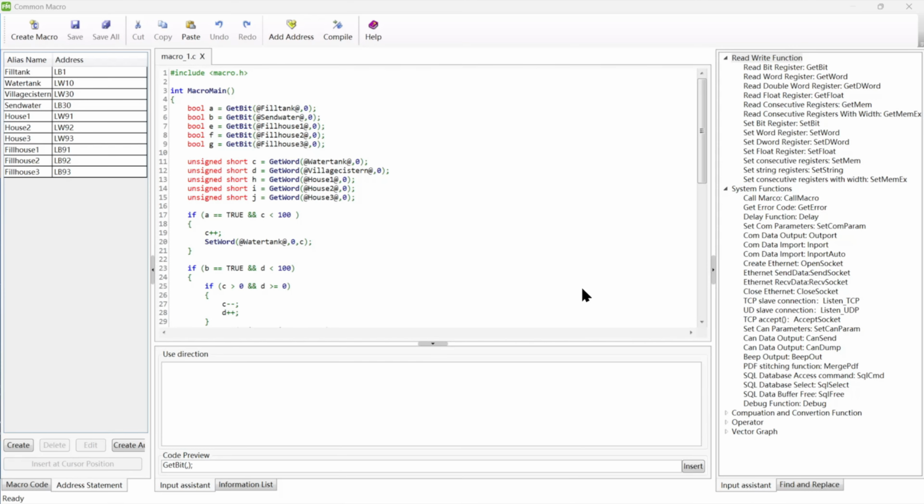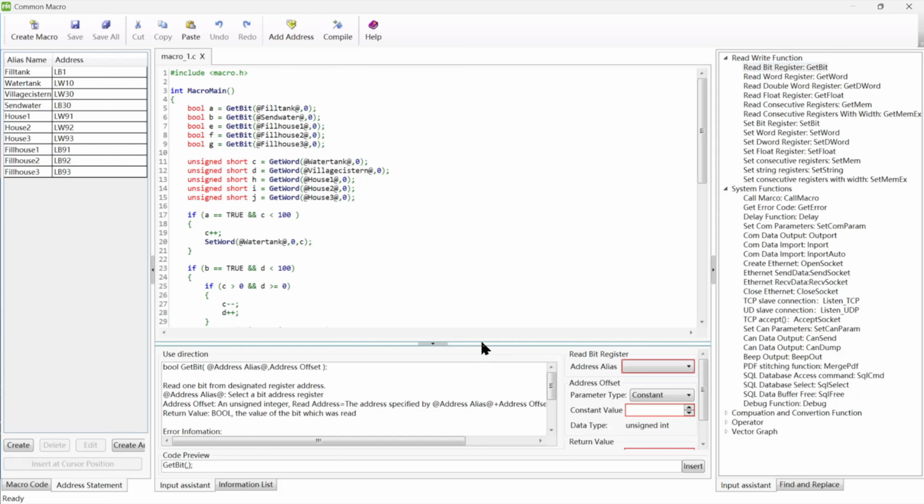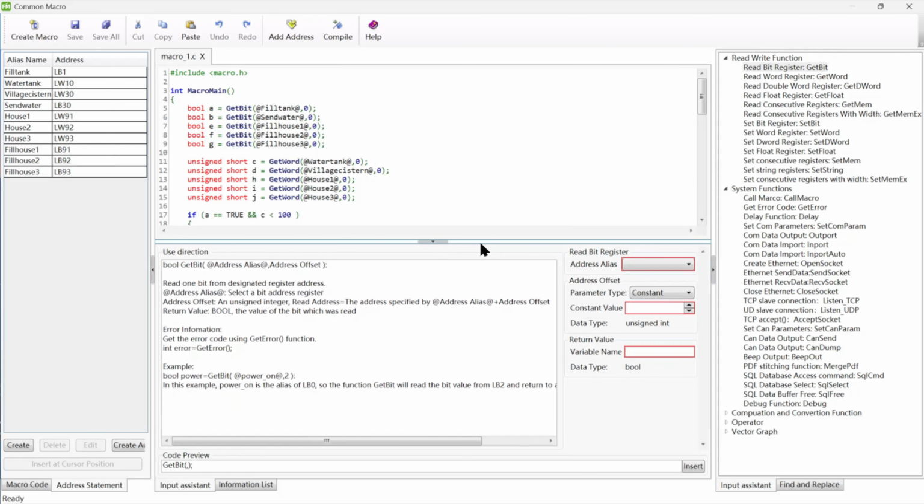Now, let's implement the code. At the beginning, we include the macro library and declare the int macro main function. This line declares the start of the macro main function. With the aliases set up for the specific addresses, let's read one bit from this address. To do that, start by selecting the read-write function and choose GetBit. At the top, write inside the read-write function. At the bottom of the page, you will have bool, GetBit, address alias, and address offset.